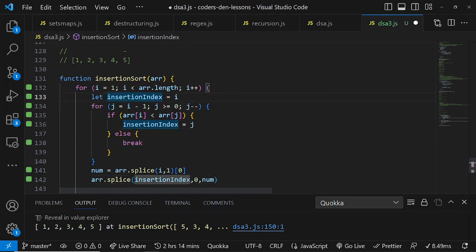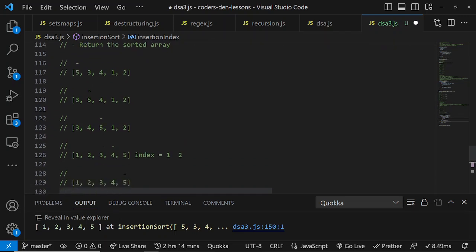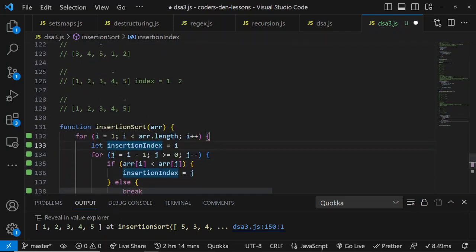Okay, so insertion index is initialized as whatever I is at the moment. Okay, so you loop backwards.